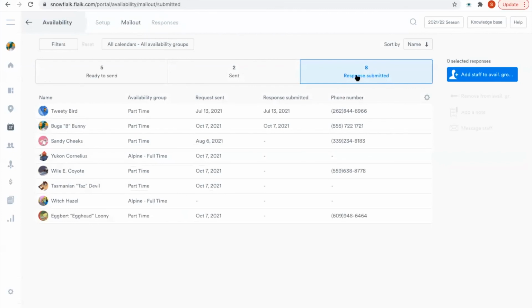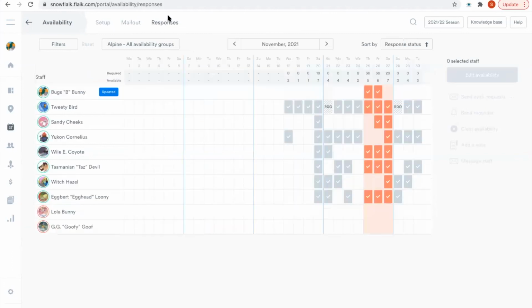So in responses submitted, this is really a way to track the email and when those things were submitted, but to see what actual calendar availability calendars and commitment levels that staff are submitting, you'll go into this tab, responses. And so you can see that there's quite a few that have filled it out already.